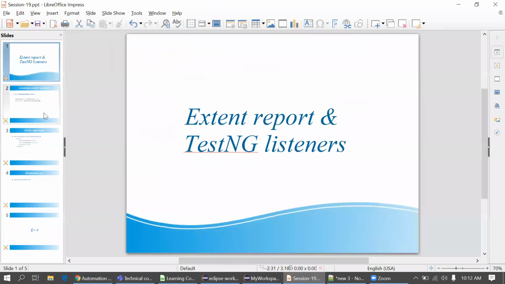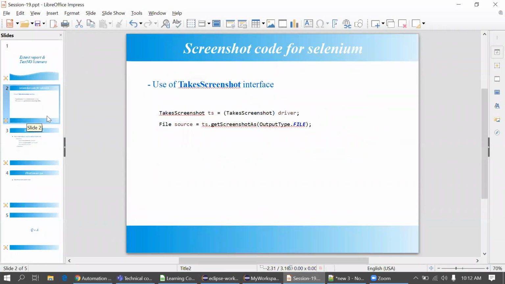So first, before going for the report, we will look at the screenshot, because we are including screenshots in our report. So how to take a screenshot? There is one interface called TakesScreenshot. We can cast our driver to TakesScreenshot and use this code, the reference of TakesScreenshot dot getScreenshotAs output type file. In source, we get the screenshot file.